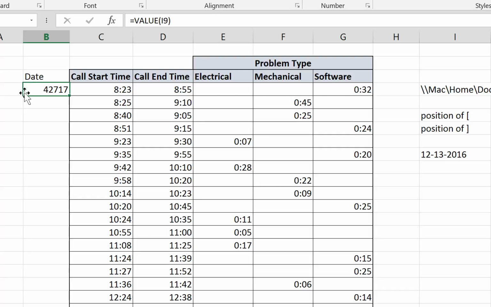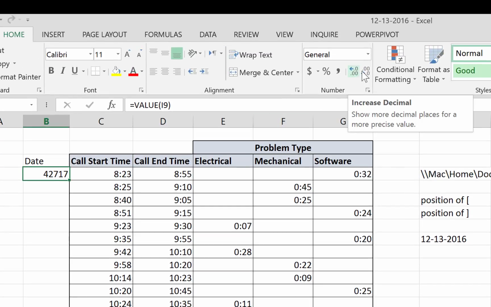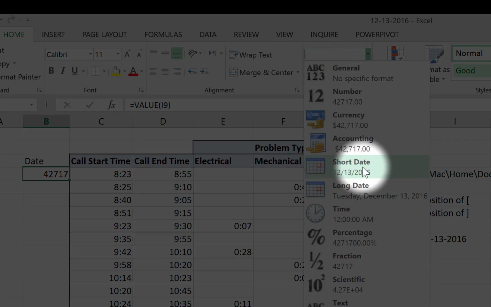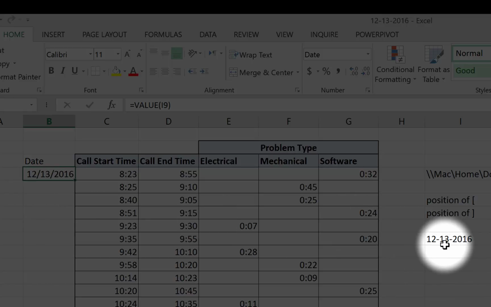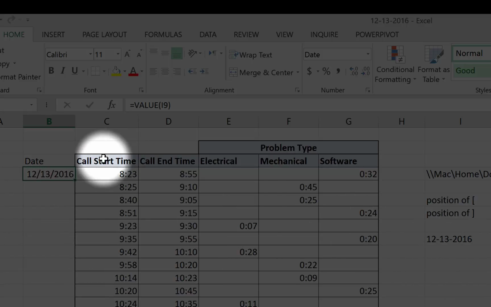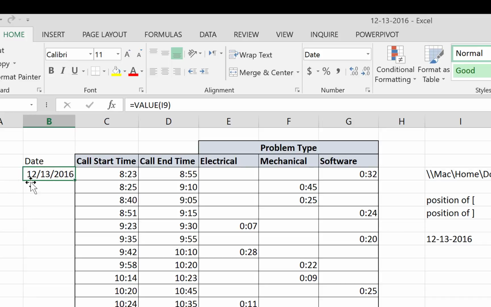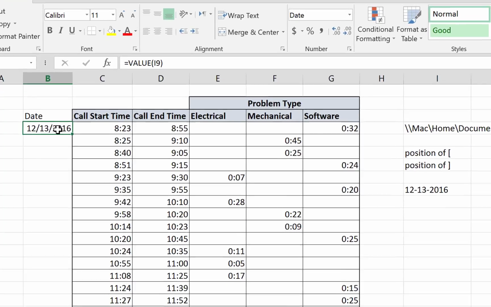As you can see here, it converted to a value, and we know that this value corresponds to a date. If you just change the format from a number to a short date, you can see immediately that it is the same date that we have here. It's just that now Excel understands that this is a date. So it's December 13, as you can see here. So the rest is easy. You just copy it.